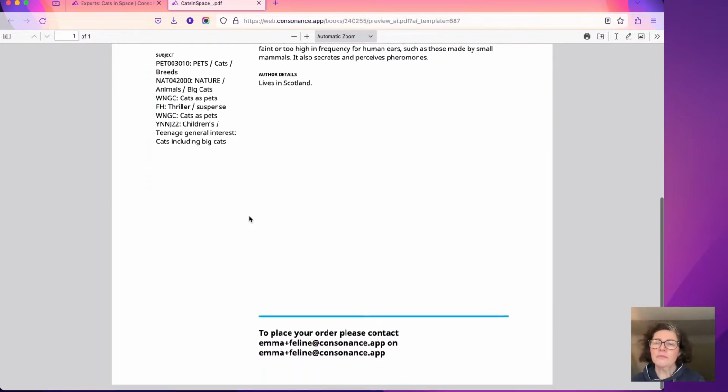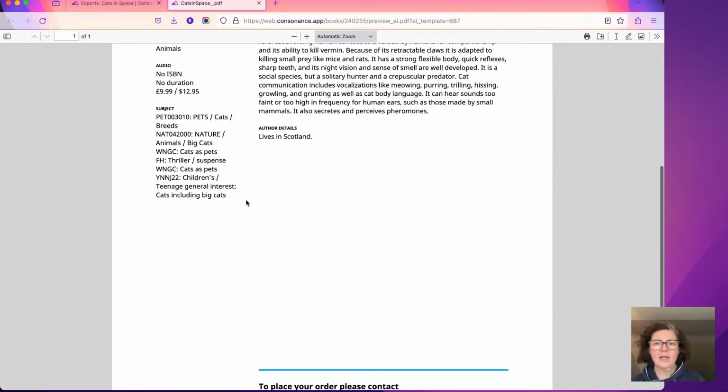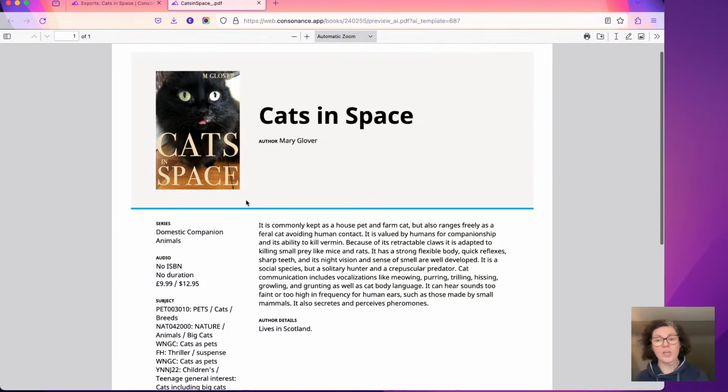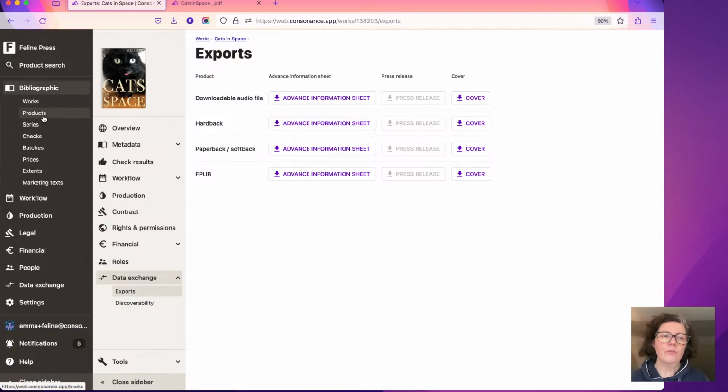So use the fact that you can generate advanced information sheets in a click to have a chance to have that human editorial review of your selling information. I find it useful all the time. And as I say, we're doing that at the individual work level, but it's even more useful if we can do it at a slightly higher level.